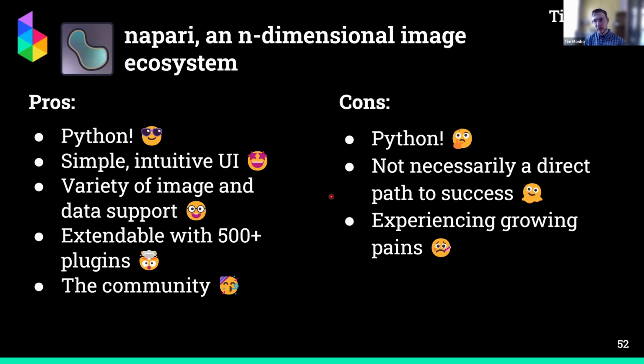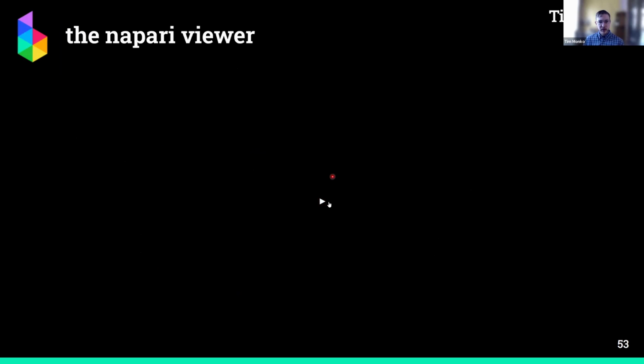So for the cons, one of the biggest cons is that Napari is Python. And the disadvantage of that is it can be hard to learn how to set up, even though there is a one-click bundle install, like something like Fiji would have. It also means that we sometimes break things. There's not really a direct path to success because Napari is newer, so the documentation isn't as mature, and Napari itself is experiencing some growing pains as we shift strategies around now.